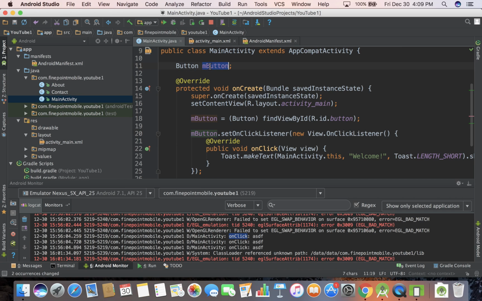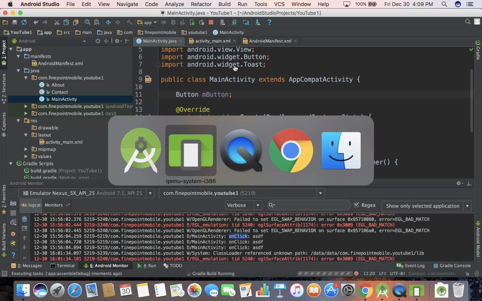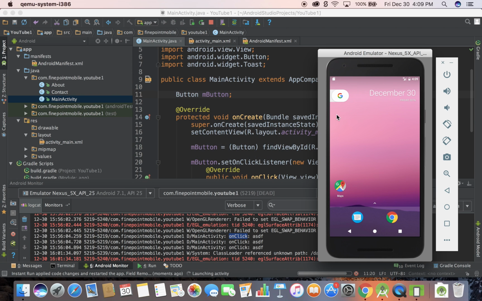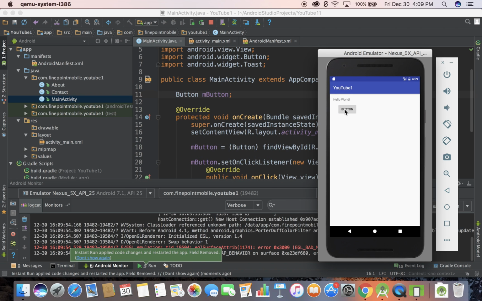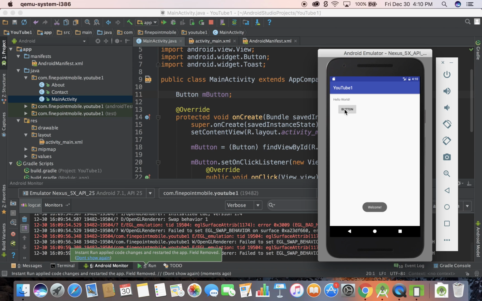And M button, putting an M before a variable name, is a common practice in Android. So you'll see that a lot. I'm gonna save it, run it, go back to my emulator, and there it closes and it opens back up. Hit the button, it says welcome. I can hit it again and it says welcome again and again and again. I can just hit the button and it says welcome.